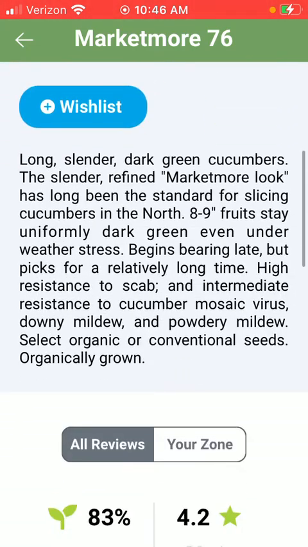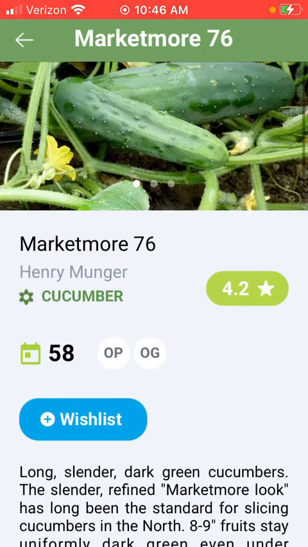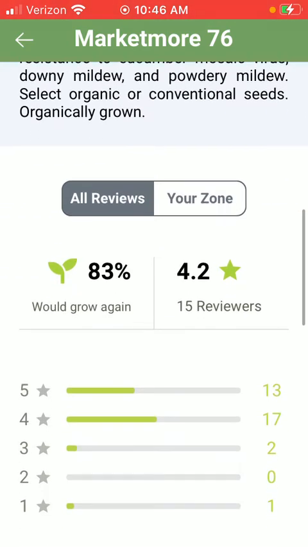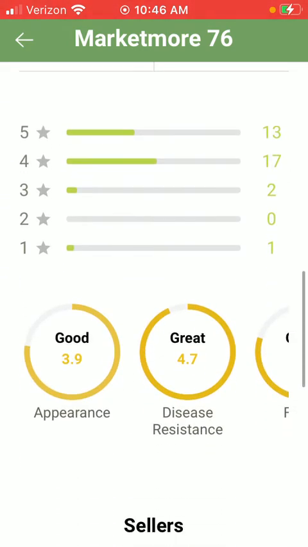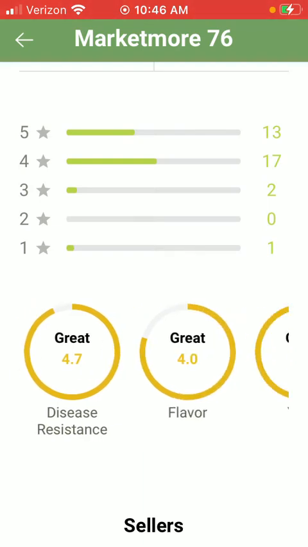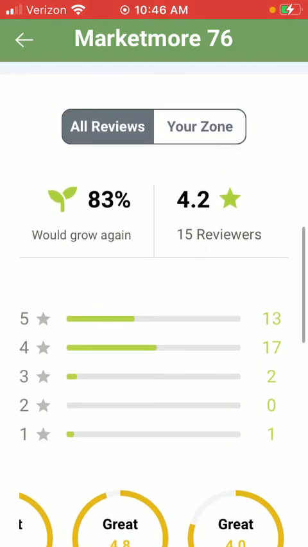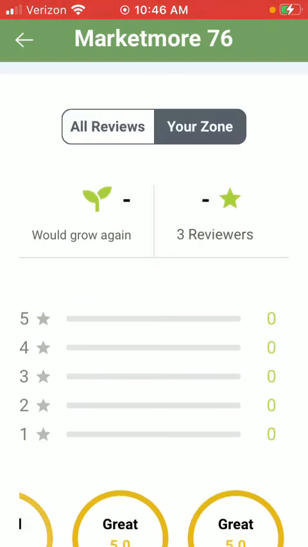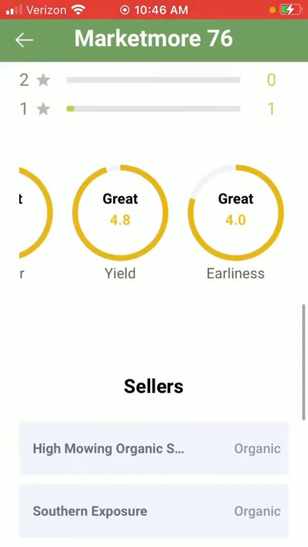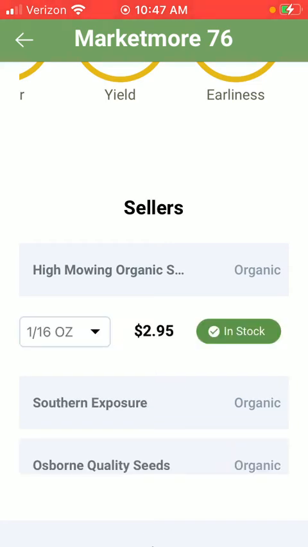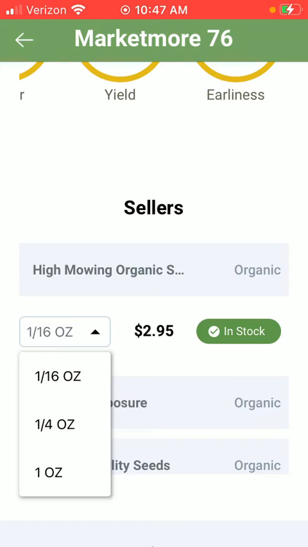So I can take a look at the general description that I might find in a seed catalog, and then below I can see who's reviewed it, what those reviews are telling me in terms of each specific trait, and if there are reviews in my growing zone, I can also search for that. I get to see which sellers have this in organic and if it's in stock or not, as well as how much is available.